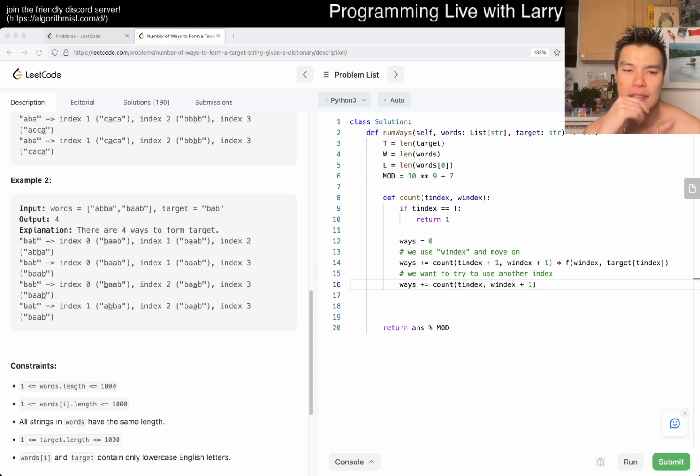Yeah, I'm trying to think whether I'm double counting here. That's basically the idea, that I'm trying to make sure that I don't. But I think this should be okay. So then you return ways, and that's pretty much the idea.